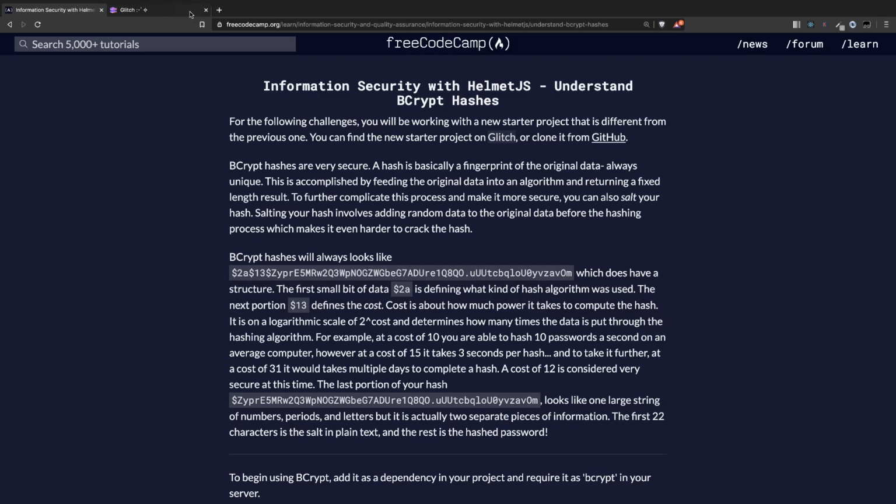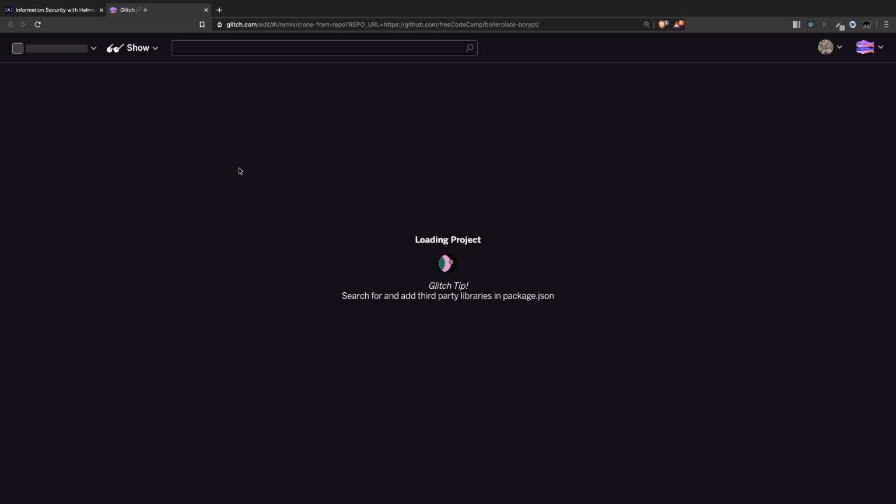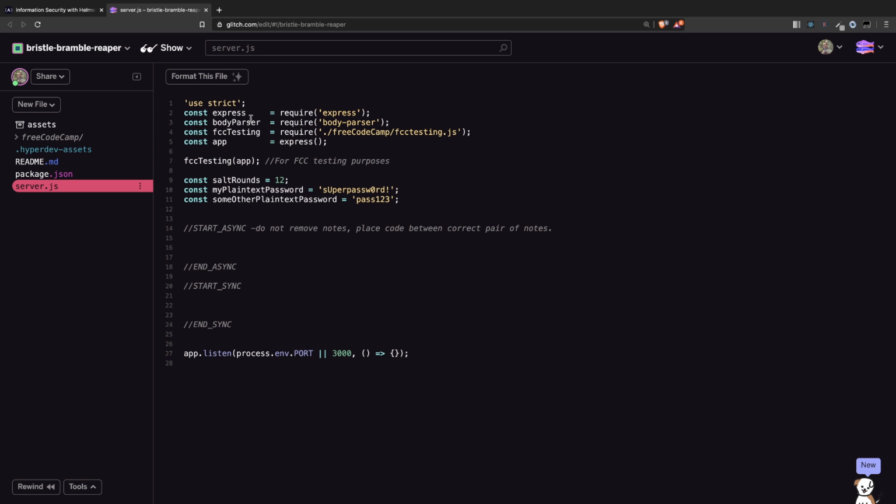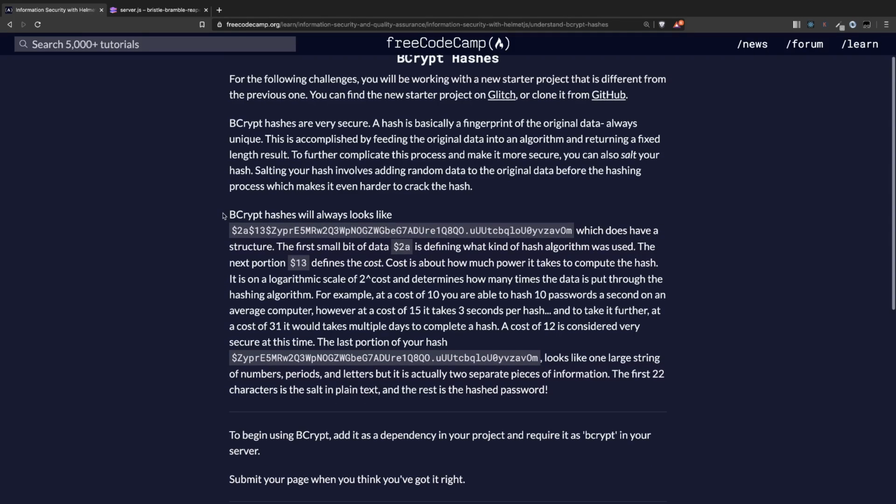Alright, bcrypt hashes. Now that's interesting. Good for working with passwords. Okay, express body-parser, app, solve. My plain text password, okay. startSync. Alright. Good, let's see what this is about.